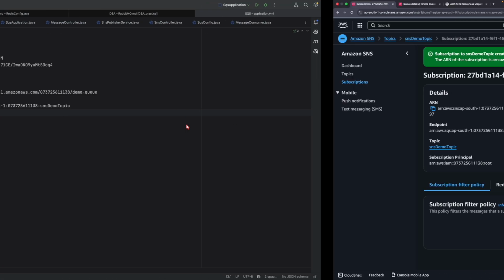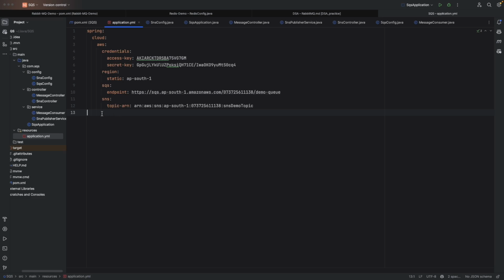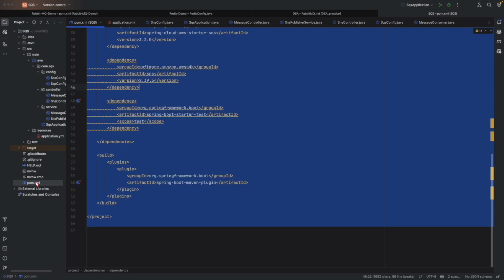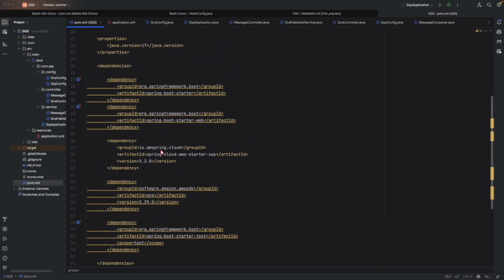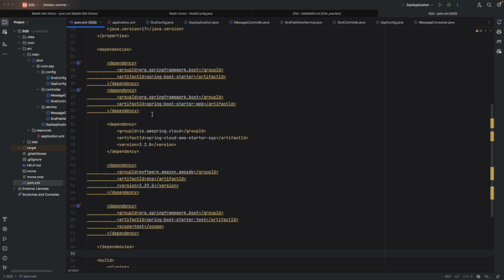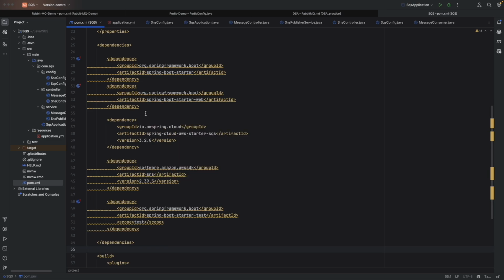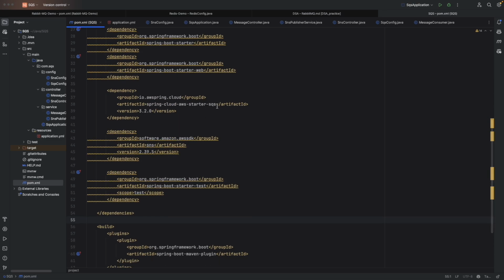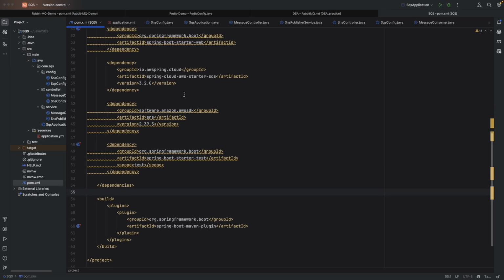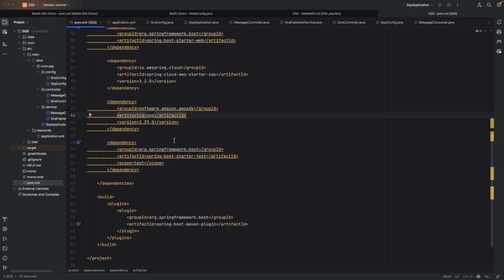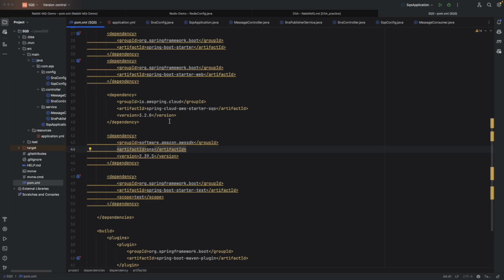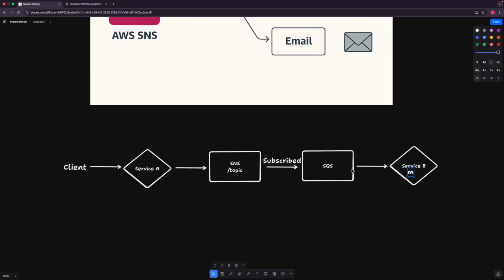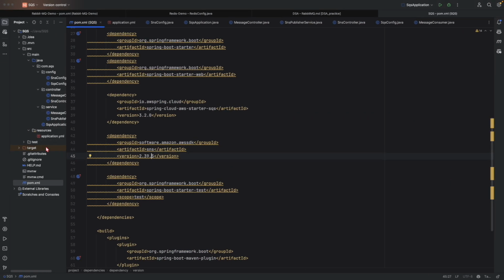For that, I'll need a couple of things that need to be configured. First of all, we need to add a dependency in the pom.xml. So first of all, here we have added the web dependency that is needed for a Spring Boot application. Then AWS starter SQS for the SQS service. Then for SNS service, we need to add this dependency. Okay, that's all. These two dependencies should be sufficient to make sure this application is acting as both client and server. That means here it will act as both service A and service B. Okay, so let me just explain the flow here.